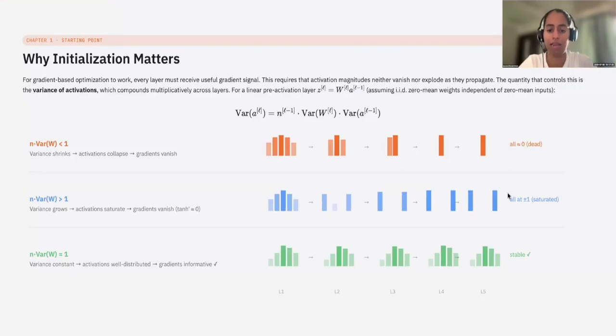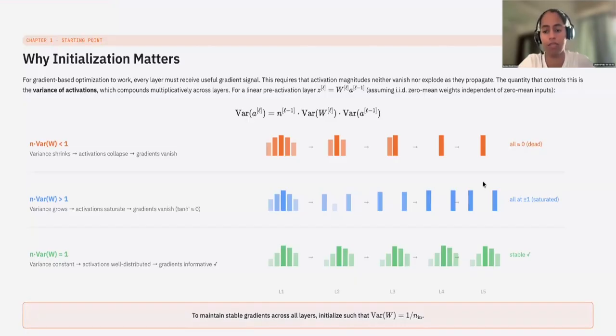So if this factor is less than 1, then you can see that the variance of the activations, when we keep multiplying, would collapse to 0. Similarly, when the factor is greater than 1, then when you keep compounding multiplicatively, like say 1.1 power 50 would become 117, right? So you can see it exploding. So this would cause saturation. And when the factor is constant, the activations are well distributed across each layer, right? So to maintain stable gradients across all layers, we want to initialize such that the variance of the weights is equal to 1 by the number of inputs, right? We just take the n to the other side.